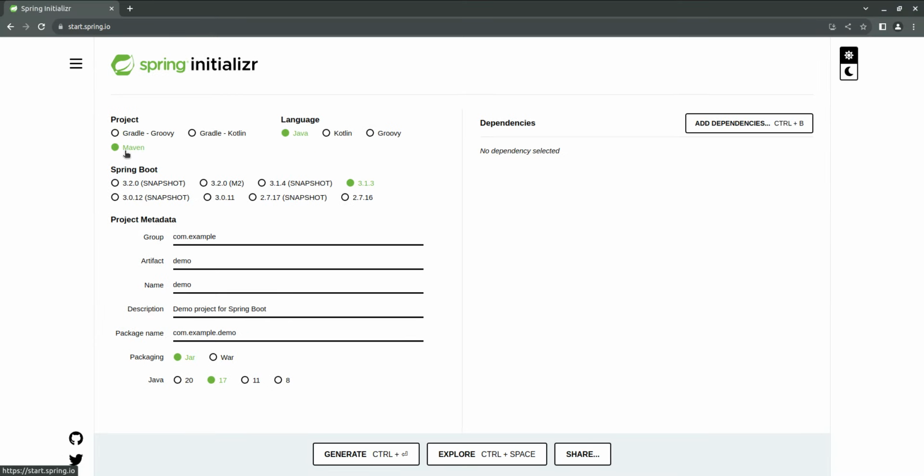Select your build tool as Maven. You can use Gradle also, but in most projects in industry Maven is used, so you can go with Maven. If you want to go with Gradle, you can. Select the language as Java. This is the latest version of Spring Boot, 3.1.3.